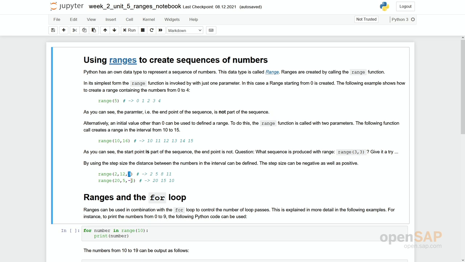And using this step factor and adding a minus, you can even go down in the sequence. So you have a sequence which is really decreasing. So 20, 5, minus 5. Again, the 20 is part of the range, 5 is not. Minus 5 is the step factor. So you can see 20, 20 minus 5 is 15, 15 minus 5 is 10, 10 minus 5 is 5, but 5 is actually the first number which does not belong to the range. That's how ranges work, and you can make much use of it. You can use it in quite different ways just to create numbers.